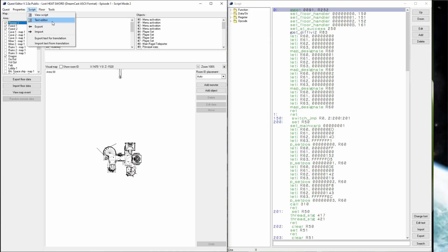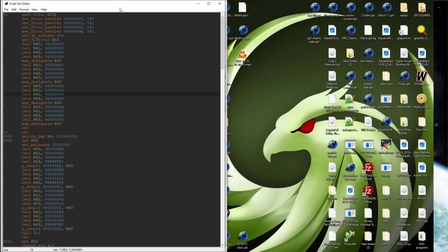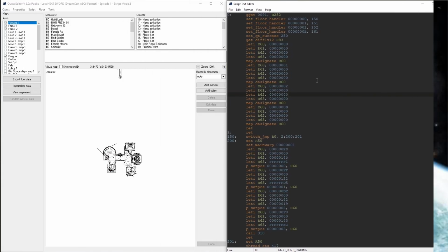There is something new though with the scripting called text editor. You can either hit this button or you can hit Alt X on your keyboard, and that'll open a new scripting menu where you can freely type in this thing. Very neat. This will save you a lot of time if you know how to type an opcode.